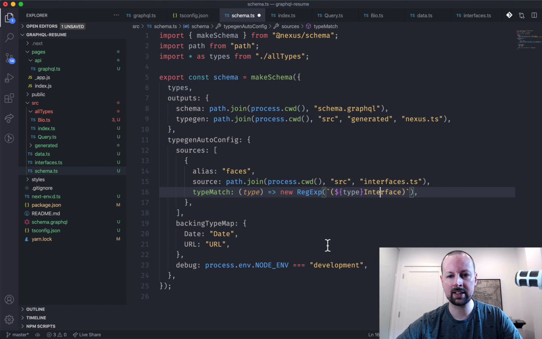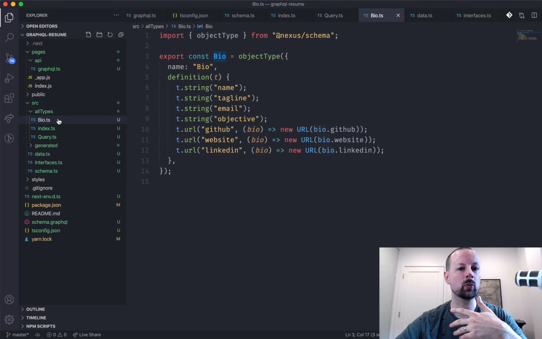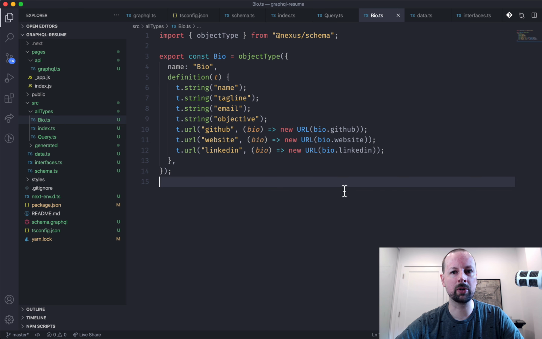So that's pretty handy. Even though it's quite a bit of work to set up at the beginning, it's sort of something you have to do once. And now you've got a type-safe GraphQL API all the way out. So we've got our bio built already.